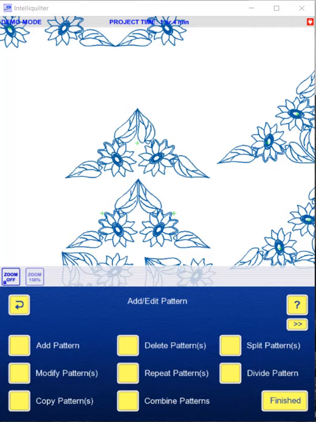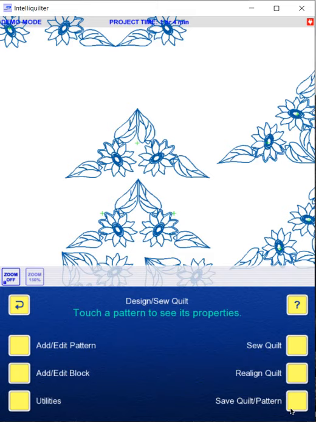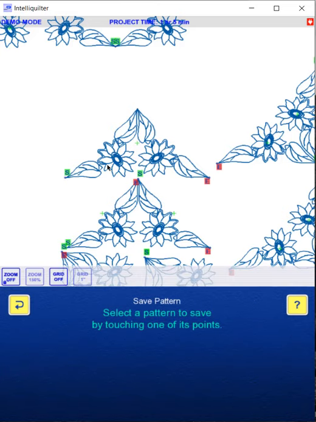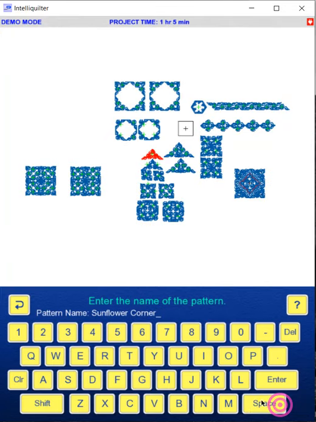Just a real quick reminder, after you have combined your patterns how you want them to be, you can save these so you don't have to create them every time. I'm going to say save quilt slash pattern. I'm on the Design Sew Quilt page. Click on that. I'm going to save a pattern from the quilt, and it doesn't matter how many are on my screen. I'm going to choose this one, continue.